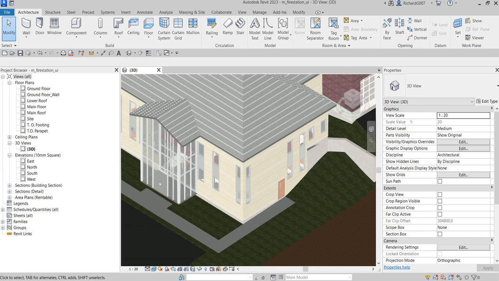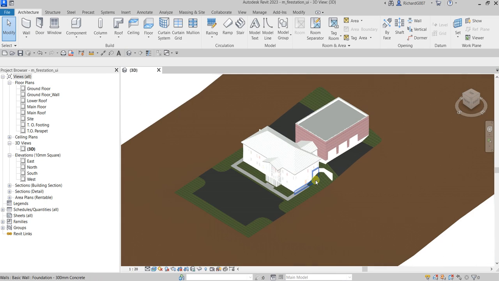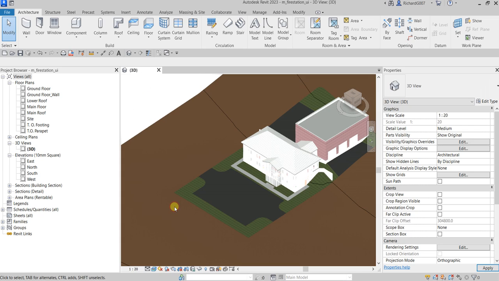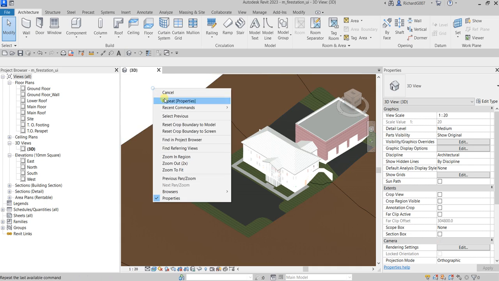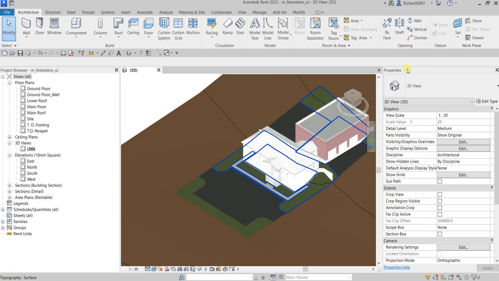All right. So what else? That's your properties palette. By the way, if you close your properties palette, that's all right. If you want to open it again, just right click at the blank space and then select properties. Okay, that's it. Right click, properties. So that's your properties palette.